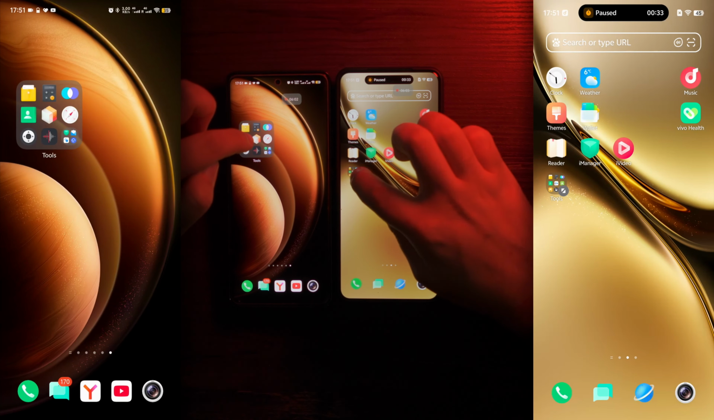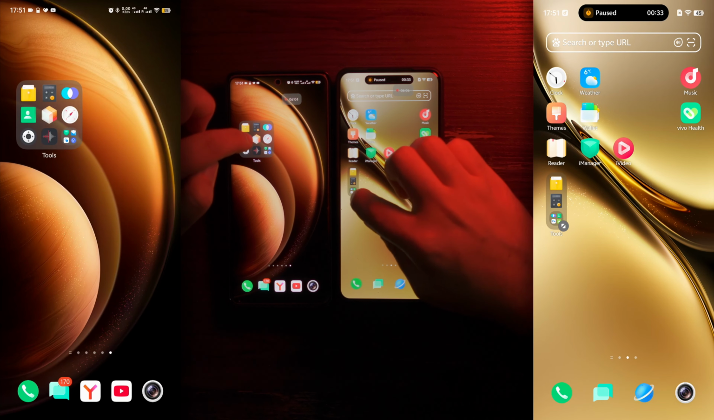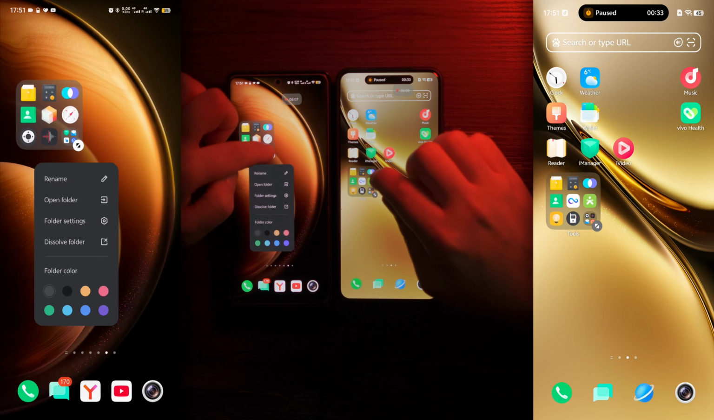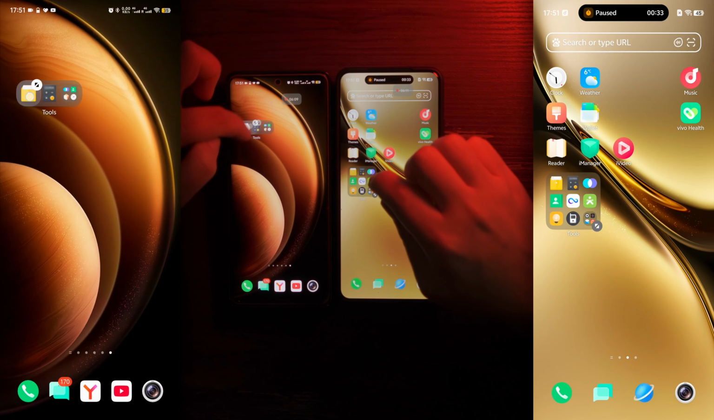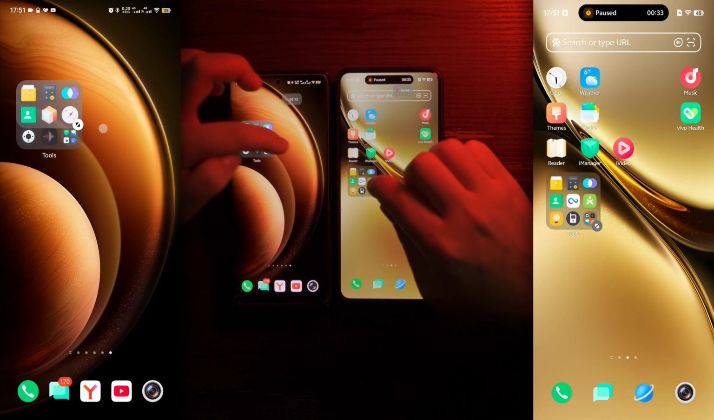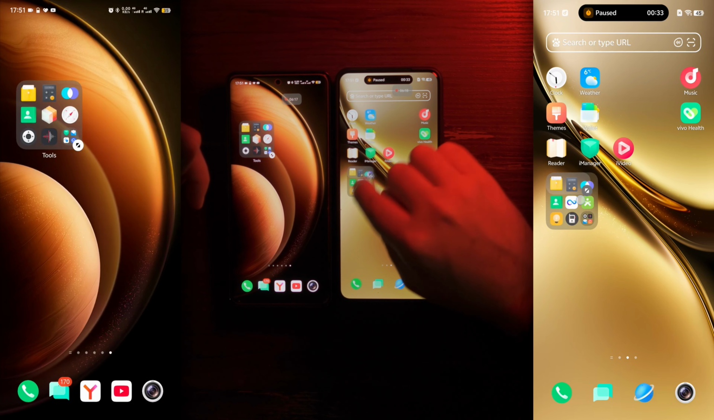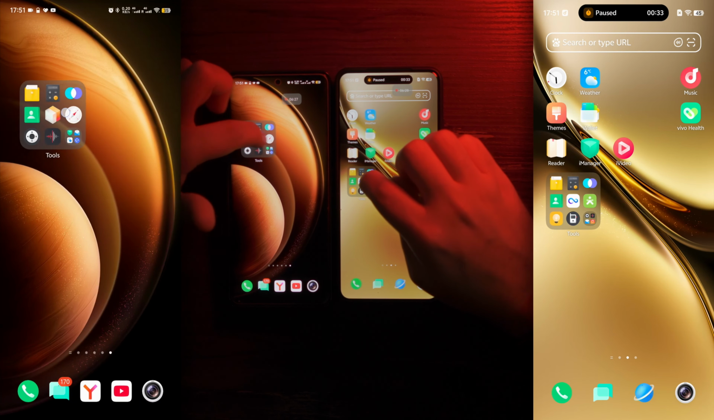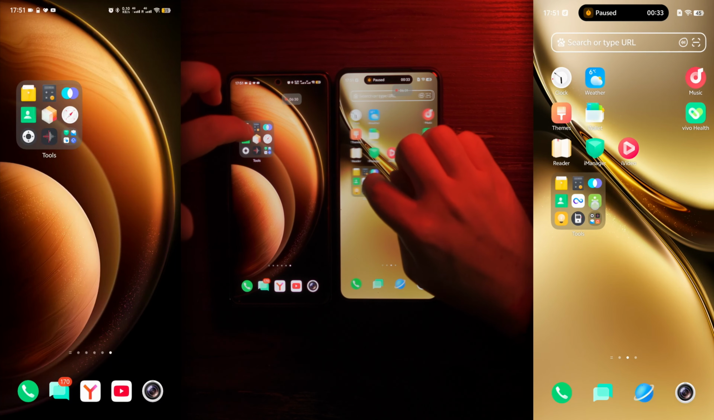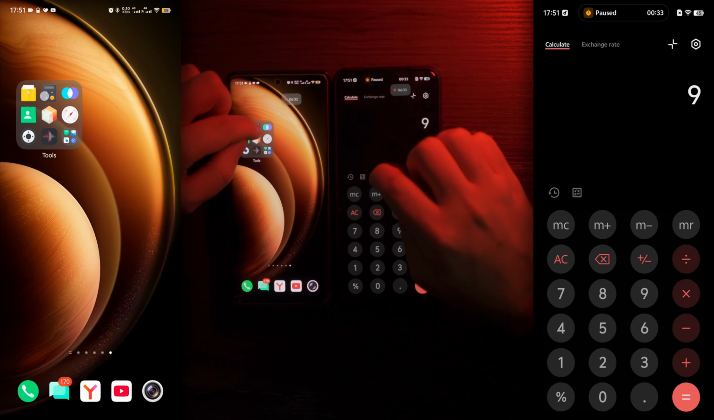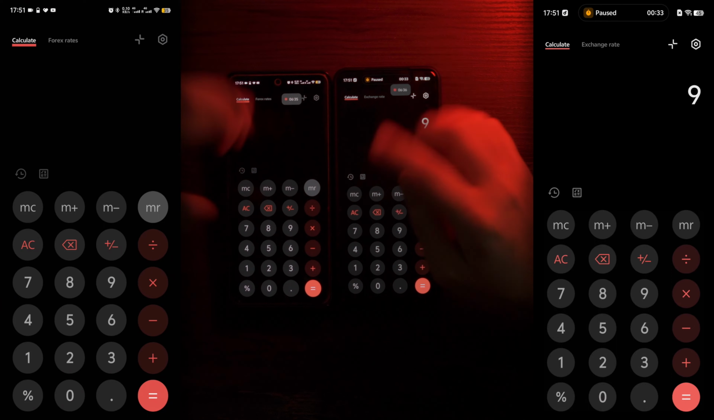Also, you can enlarge your folders the same way as on Origin OS 4. You cannot move pages inside these folders, but you can open an application without opening a folder.